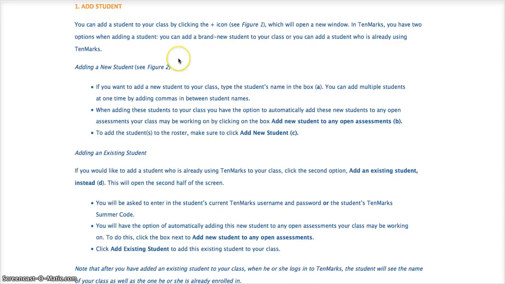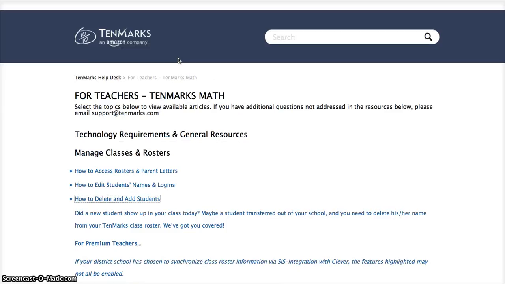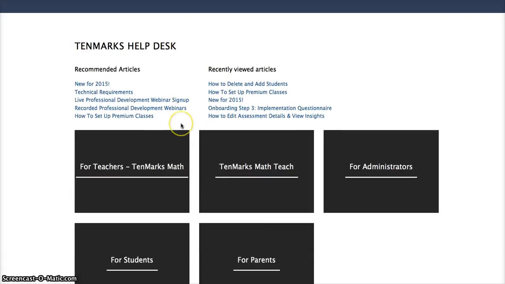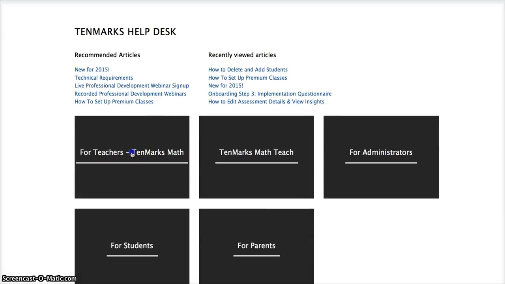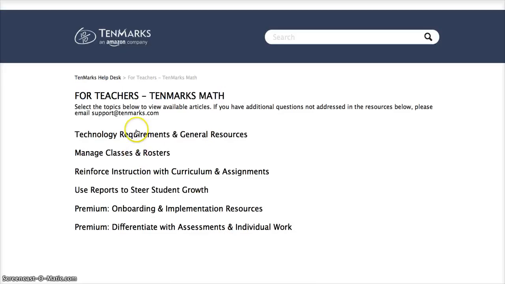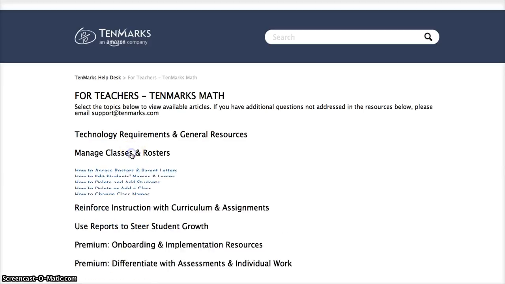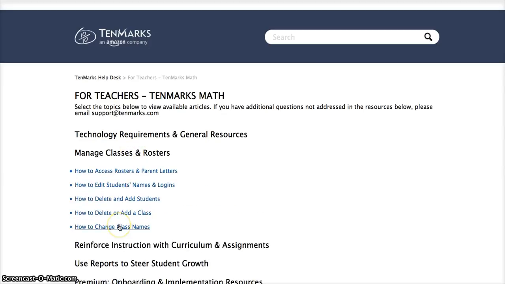For more help, again, you can go to help.tenmarks.com. When you get to the help desk, you can click on TenMarks Math, and then you'll notice that there are nice little instructional guides for all the things that you want to do.